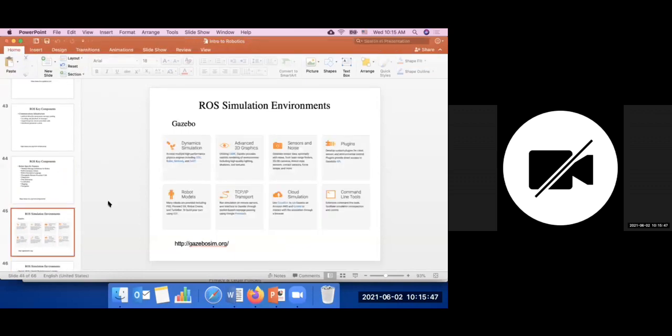This is a very popular ROS simulation environment. It's not the actual physical environment, but you can play with it. You can build your map, you can run it, and you can initialize your robot and test your algorithm to see how it works in the virtual environment. This virtual environment is called Gazebo. You can actually play with it.